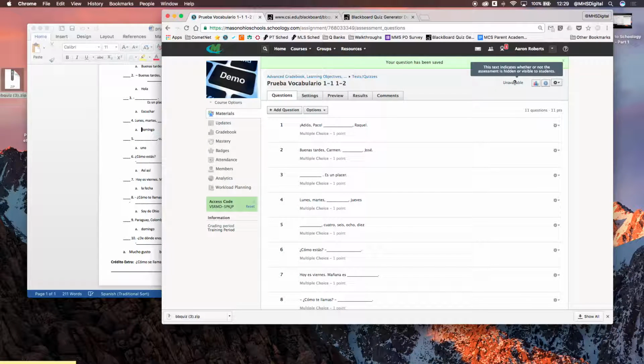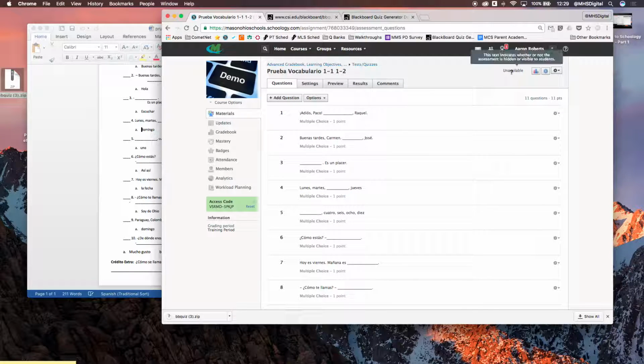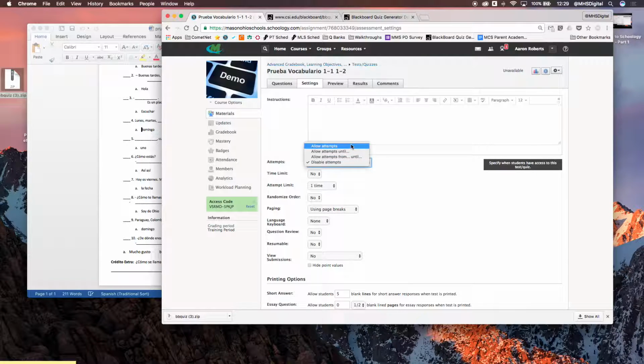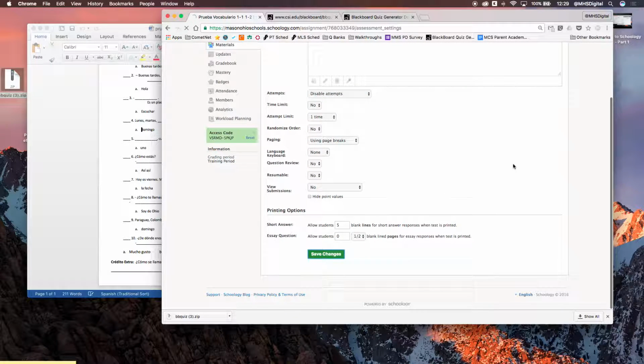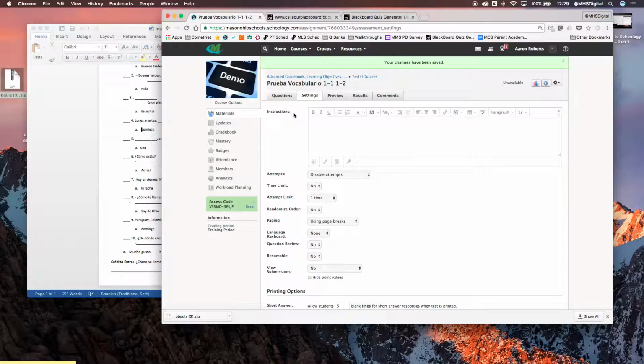Now, by the way, this is unavailable by default, so even if it is published to your students, it's important to publish to your students so they see the due date on this thing. But you can use this unavailable here, go into your settings, and change it to allow attempts, and you can allow attempts from and allow attempts until, so you can control that for your class, okay? So once you have that all together, save changes, and you've got your quiz.